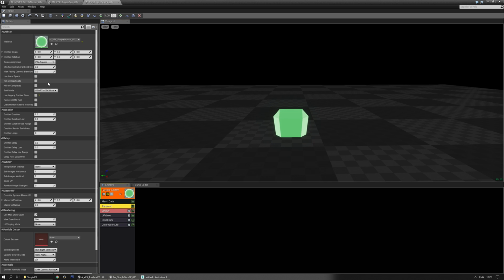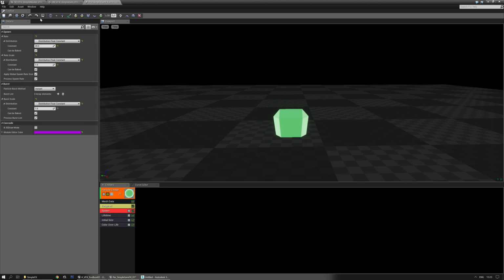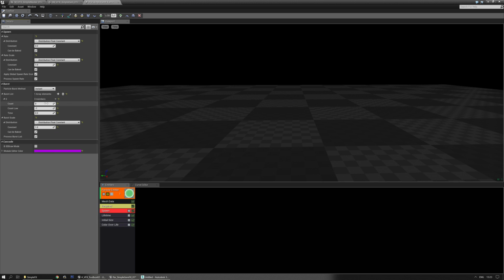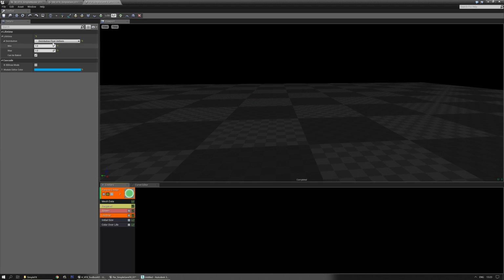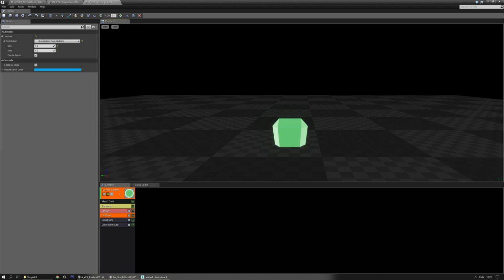So I'm gonna go to the required node. I'm gonna say that it only needs to be looping once, that way it will at least loop once, and go to the spawn rate. I'm going to kill the distribution because I don't need it to have a spawn rate. I just need it to emit once, and we can use burst for that. There, it spawns, and its lifetime for now is 1 second.